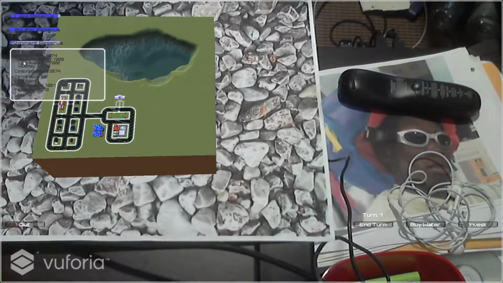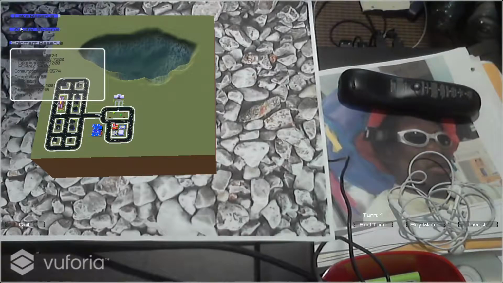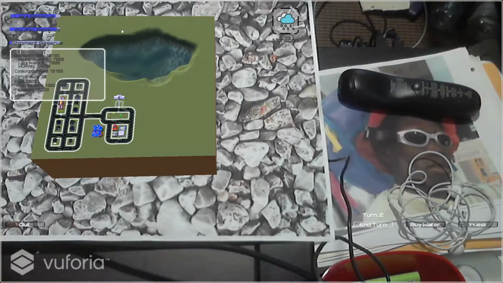And then you have the temperature. Then you have things that can influence the consumption rate, such as the temperature and the population. And once you finish buying stuff that you need to do, you click end turn, then it moves you on to the next turn. You also have various events on the top right corner that can change some of these variables.